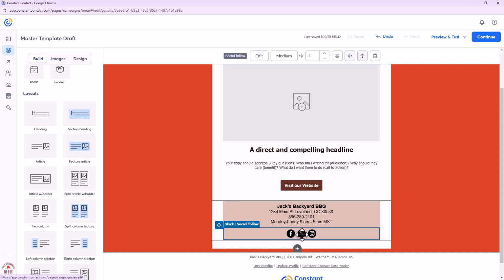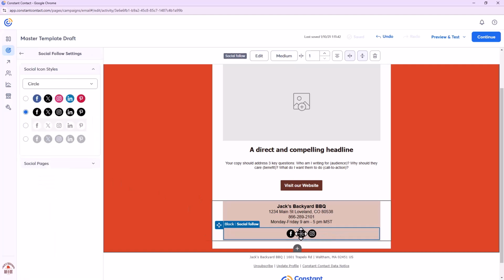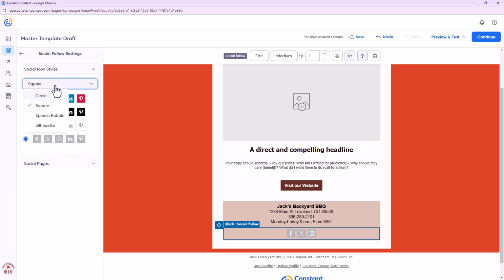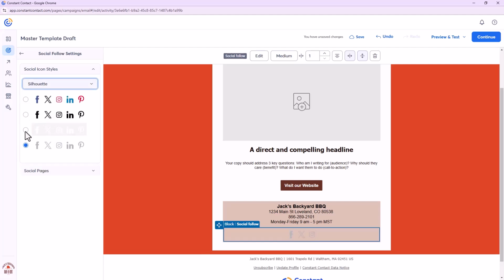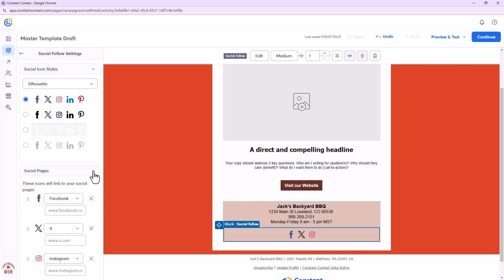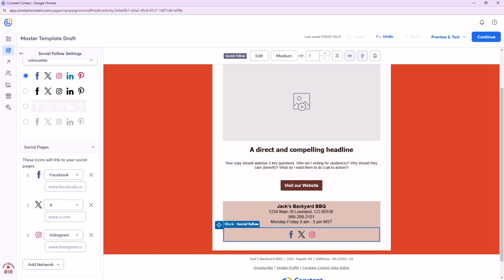So let me click on that. And here on the left, I get some options for what the buttons themselves actually look like. If I want to go with gray, or there's even different shapes of the buttons. I'm going to do that. And then, this is important, you do have to put in your links, which is kind of hidden. So you need to click here, and now you can fill in the links.